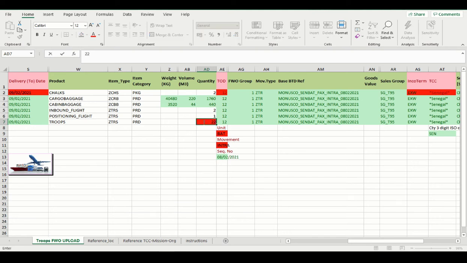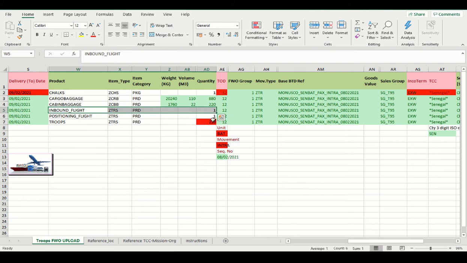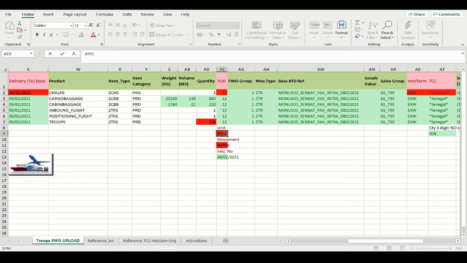In general, if the missions have smaller planes, the calculation basis of 220 per flight could be reduced to any other plane capacity. Unit. The unit refers to the unit the troops belong to. For example, BAT for battalion, AVU for aviation unit, and FPU for formed police unit. For this demo, we will use FPU.